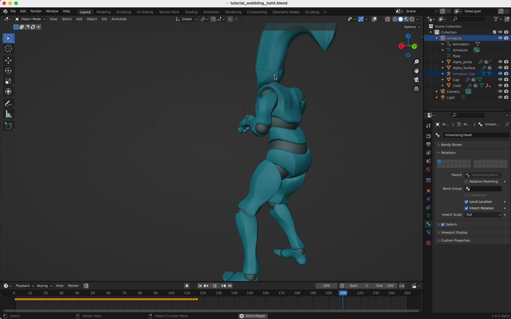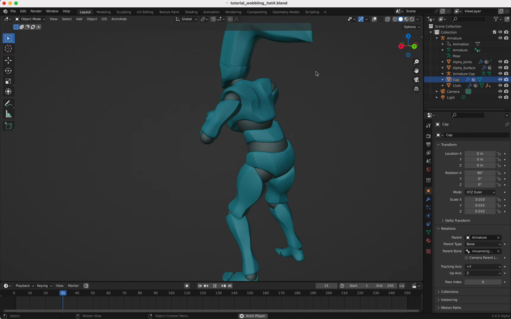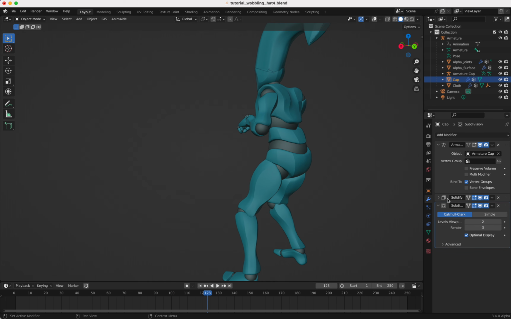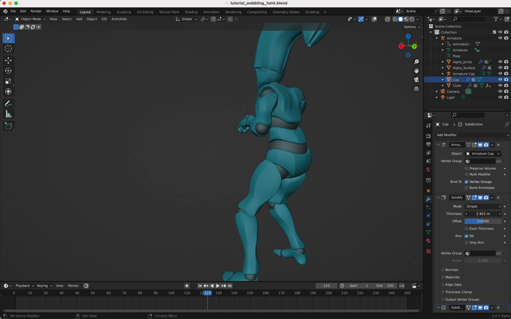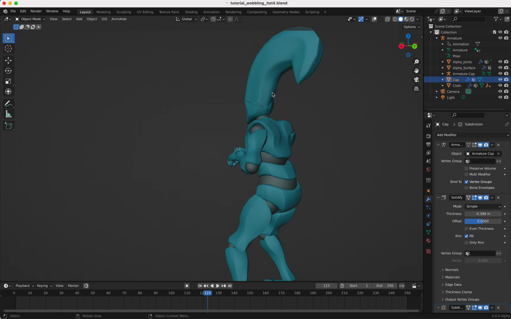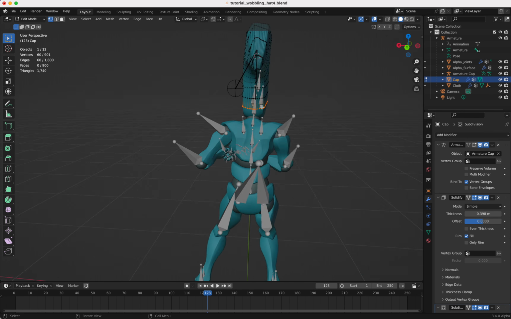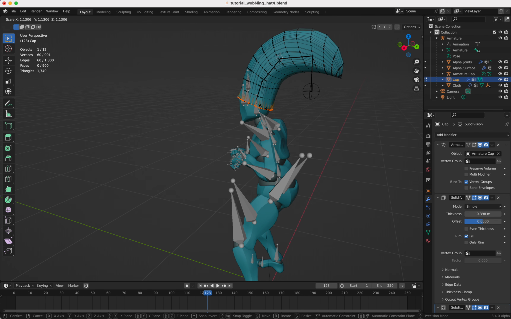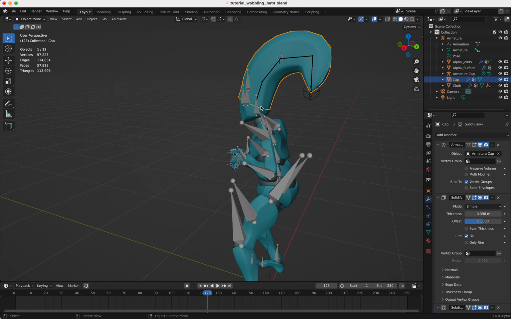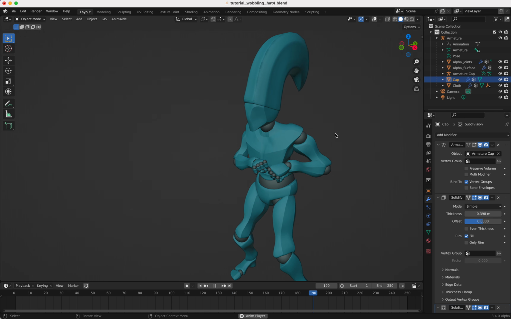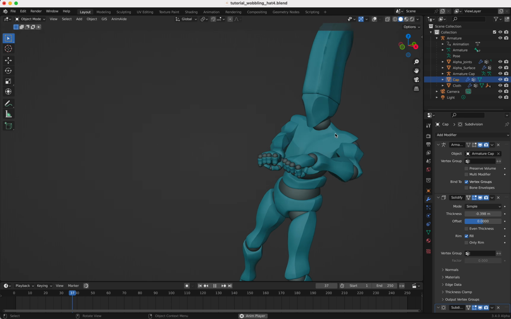If you have problems like this, maybe increase the solidify modifier. This could help. Or you increase the vertices down here just by pressing S and make it a little bit bigger, not too much, just until the problem is gone. As you can see, this looks nice.